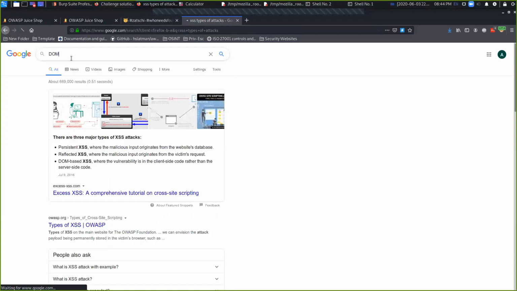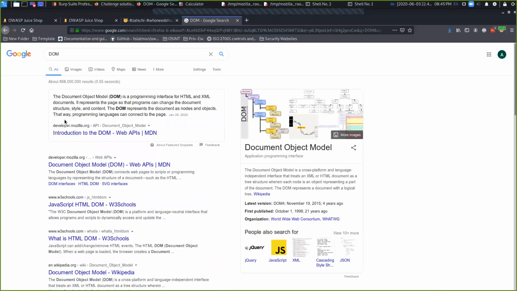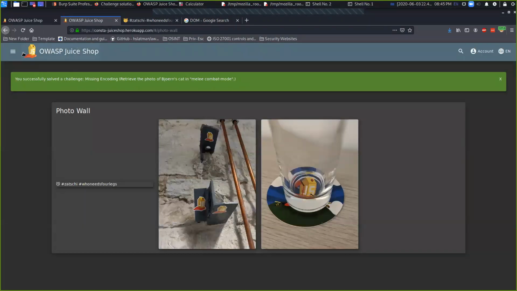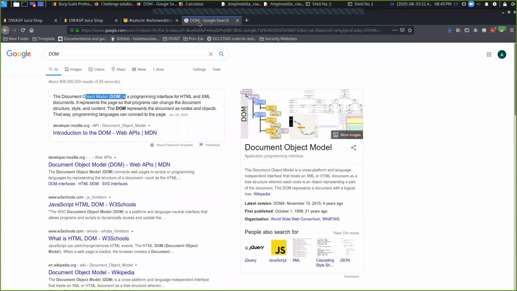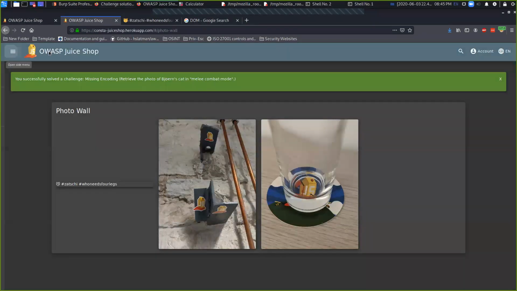I forgot what DOM-based means. So, what is DOM? Yeah, document object model. The object model is usually things like taskbars and those things, right? It's a form of XML, HTML, to change document structure, style, and content. So it's just making things on the application itself. This is pretty much the DOM here.